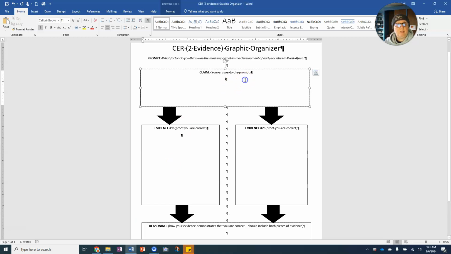Welcome to our quick review of CER Graphic Organizer. In case you're new to the class or you just need the refresher, CER stands for Claim, Evidence, and Reasoning, and it's how historians and really pretty much anybody who writes nonfiction goes about structuring their paragraphs to get their point across. So your claim is going to be your opinion in answer to some question.